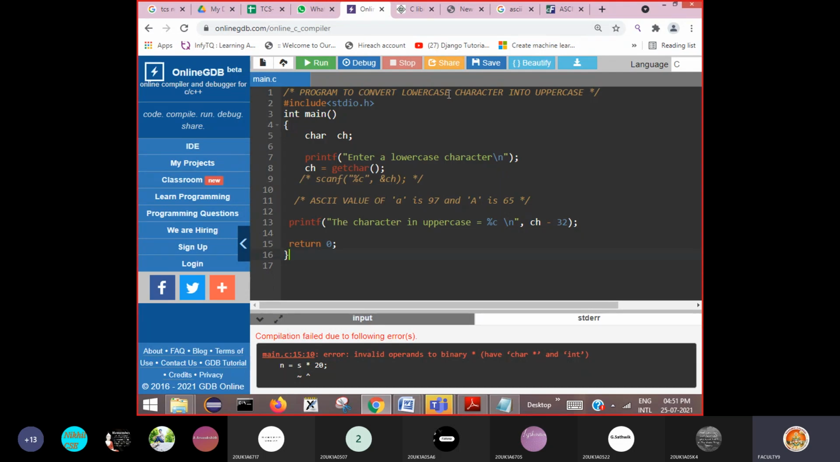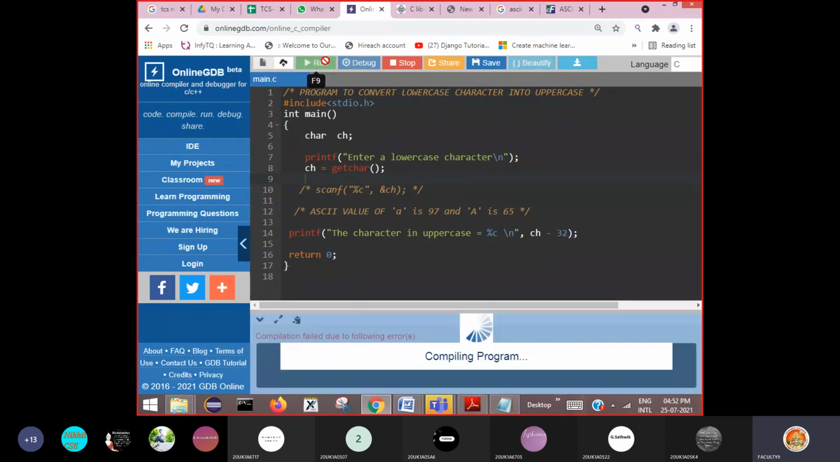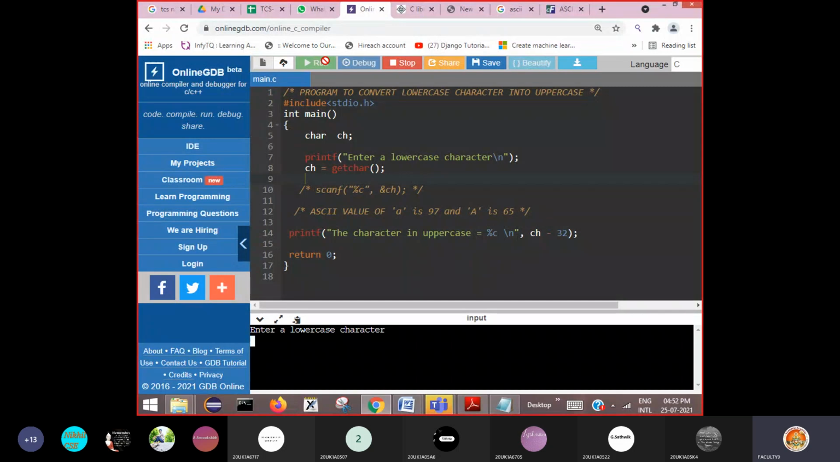Now this is the program to convert a lowercase character into an uppercase character. Just see the logic here. We are reading the lowercase character from the keyboard, then we are subtracting 32 from that. If you subtract 32, it will be converted into an uppercase character. Now you can enter any lowercase character here. Say for example, I entered lowercase b. See here, the character in uppercase is equal to capital B, it has printed.